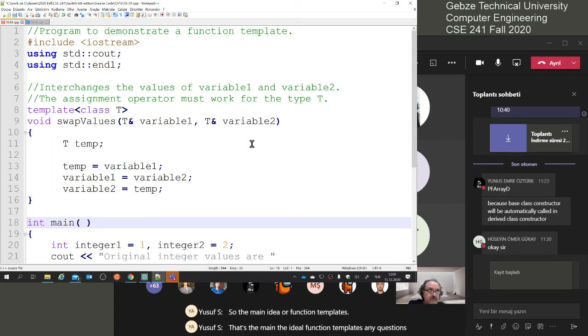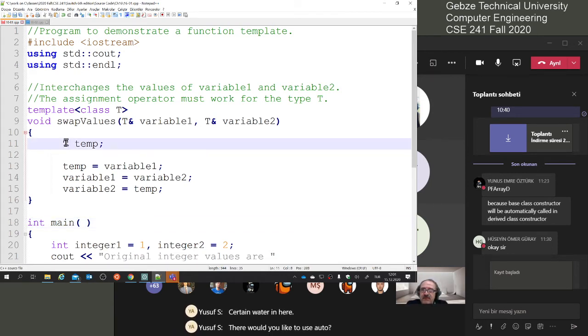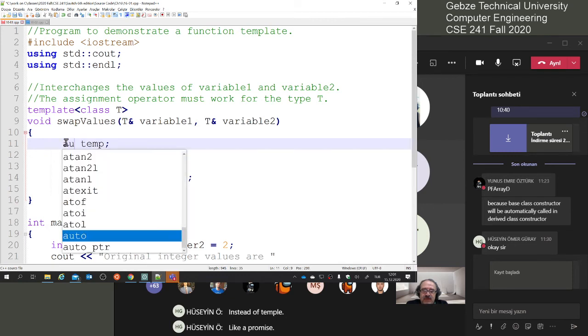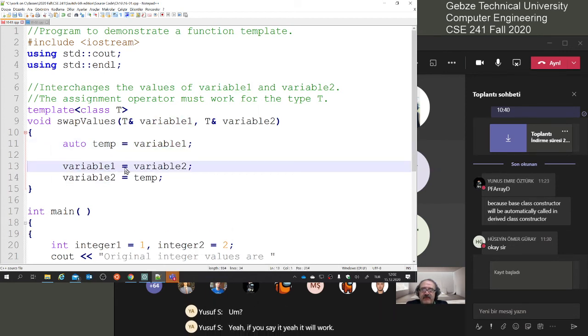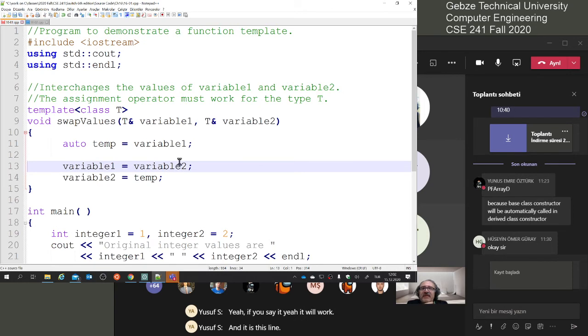Any questions? Sir, can you use auto in here? Where would you like to use auto? You mean here? Well, if you say auto, how would the compiler know the type of temp? If you say it like this, yeah, it will work, and erase this line. The compiler is going to say that the type of temp is auto, it is the same as variable 1, and variable 1 is T. When you replace T with an integer, temp will automatically be an integer.